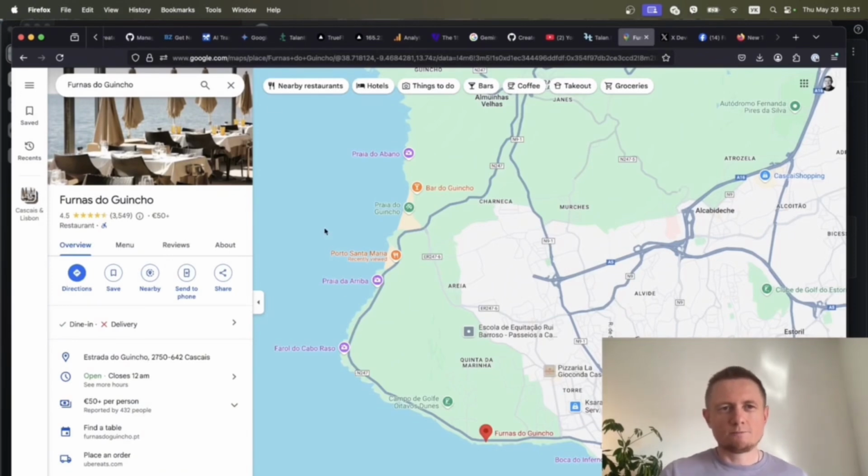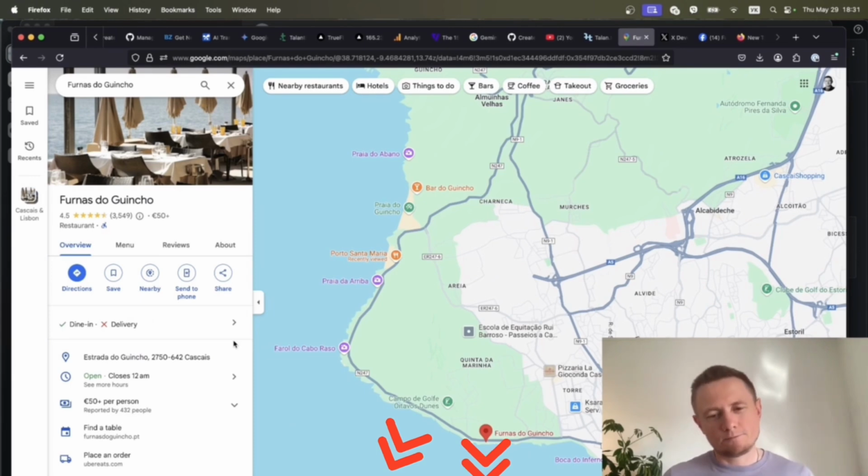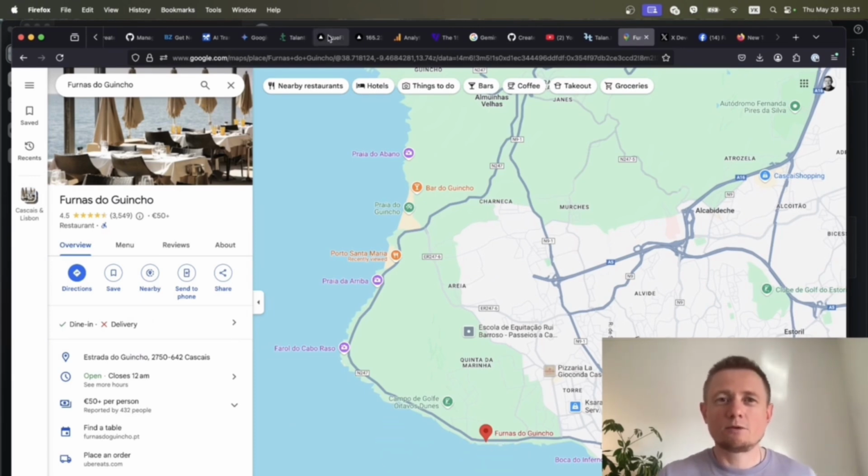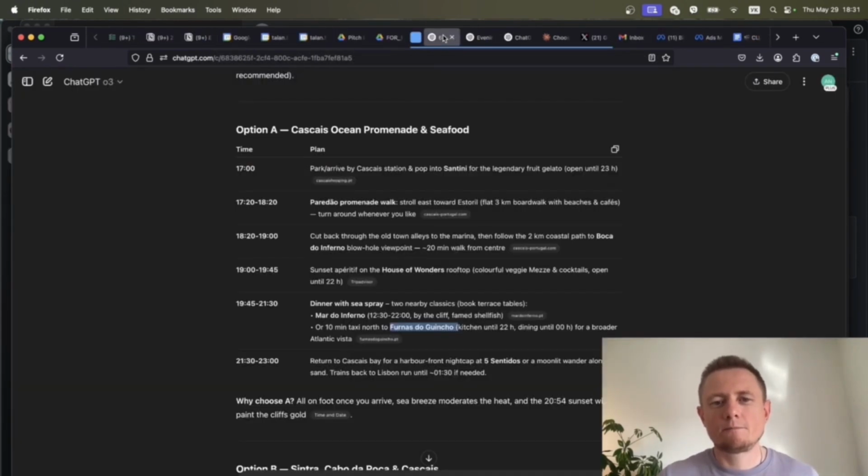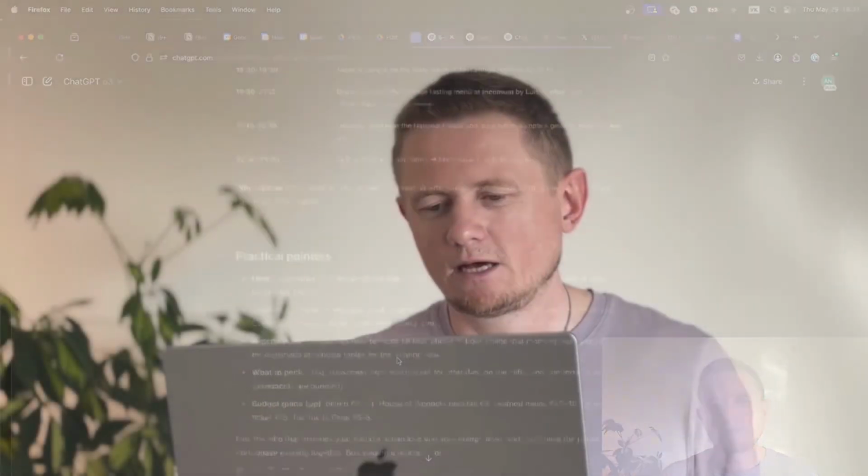Here's the location. It suggested this restaurant to me, but the sunset will be over here from this side. So, on the map, you can see that this restaurant and its terrace will most likely face south, southwest. So I keep talking to it and say, I like option 1, but why did you choose this particular restaurant? The location doesn't allow you to watch the sunset.